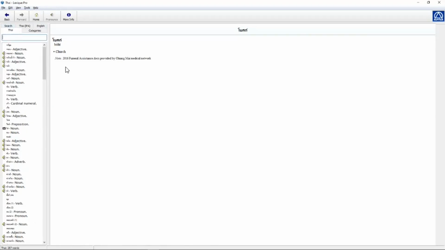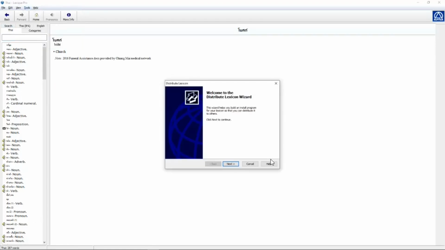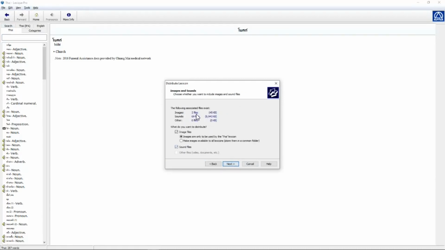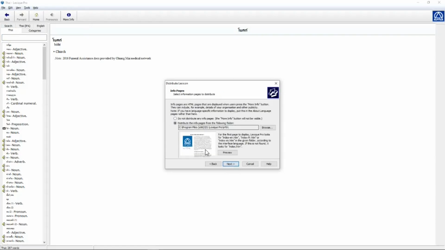But then it exists in Lexique Pro. The nice thing about Lexique Pro is it has this Tools, Distribute Lexicon option. And this will actually make an executable that is a Windows application you can install. And it tells me I want to use the LIFT file, click Next, and tells me this is going to have two images, 69 sound files, click Next. And this is the information.